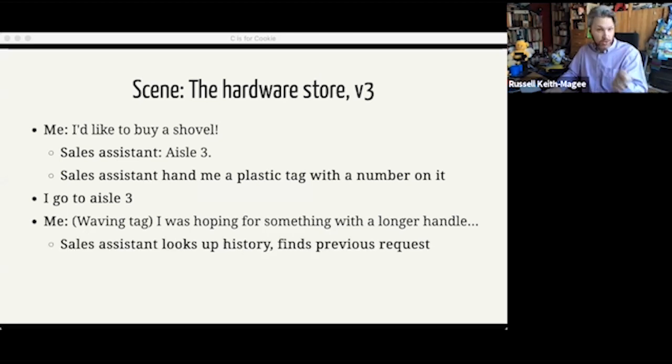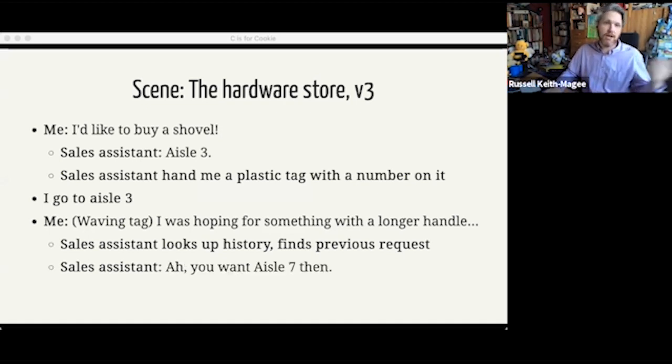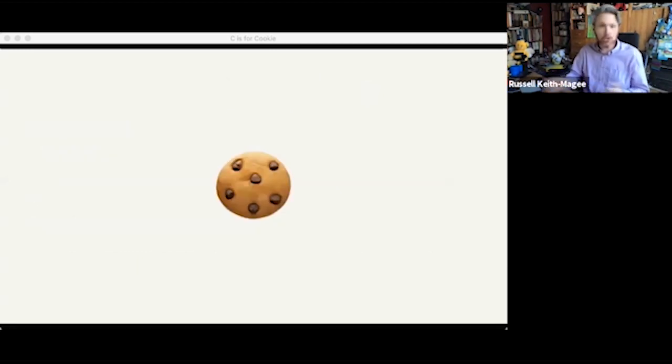The sales assistant can look at the tag, look up the history associated with that tag, find my previous request, and then say, "Okay, you want aisle 7 then." This time, I'm not verbally identifying myself with every request. The first request is just a request, but in the response, the server gives me a token in return. And if I present that token with subsequent requests without saying anything, the server can identify who I am and the history of my requests. And that information is tied to the way that I'm interacting with the server, not the content of the question that I'm asking. In order to impersonate me, an attacker needs to get a copy of the token that the server gave me. And that's all a cookie is.